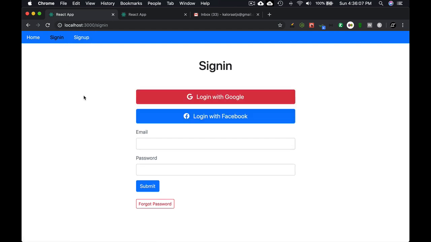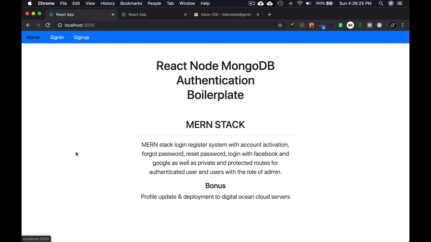Every time you want to build a MERN stack project, you have to do the same things over and over again, right? Setting up the backend, setting up the frontend, protecting routes, implementing a login system with email and password, as well as login with Google, login with Facebook, forgot password, reset password. All these features you need for each and every application, but you spend so much time writing everything from scratch for all your projects. So why not build one really good authentication boilerplate and use this for all your future projects, right? So that is the aim of this course.